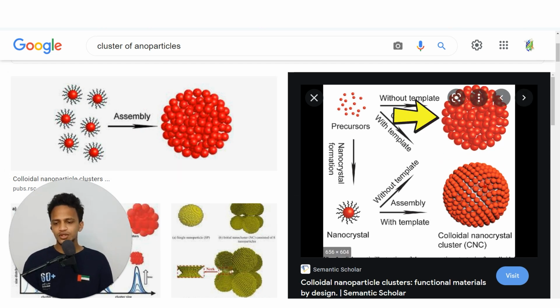Here you can see two different cases. This one is very random. Nanoparticles are arranging in random fashion. They are using some template which makes it uniform, something like this. So we will have a look at both cases. How can you create a random arrangement as well as a uniform arrangement, something like this.